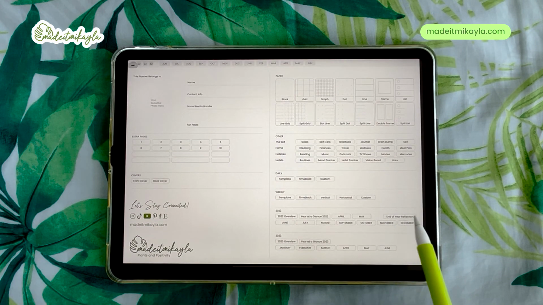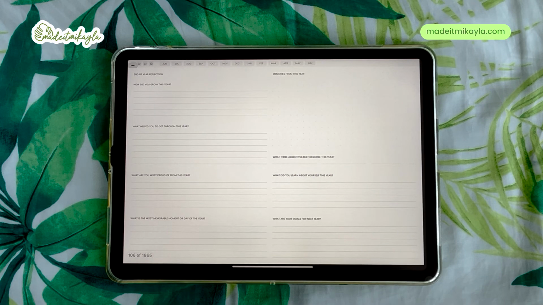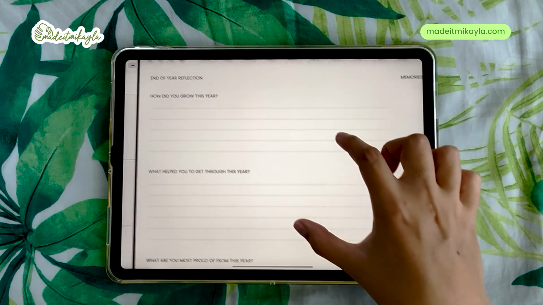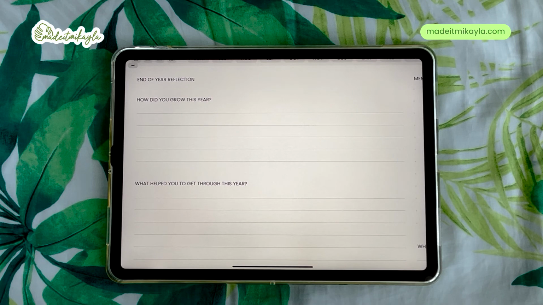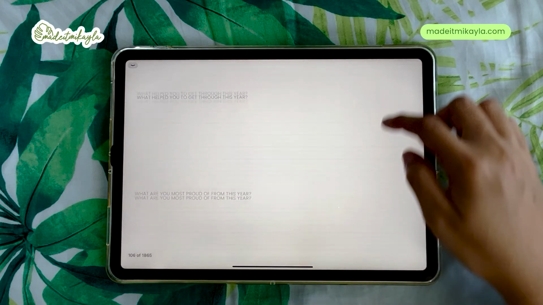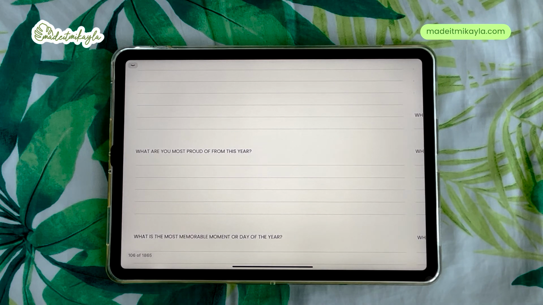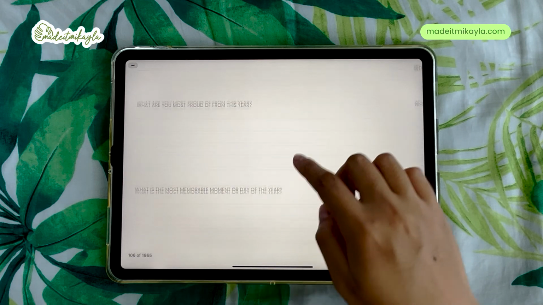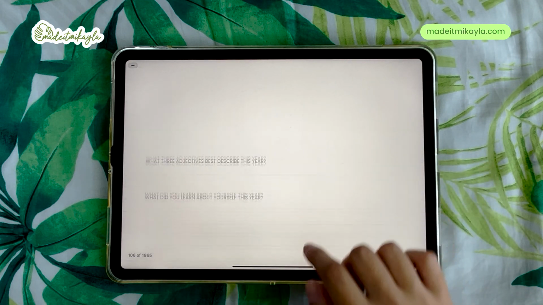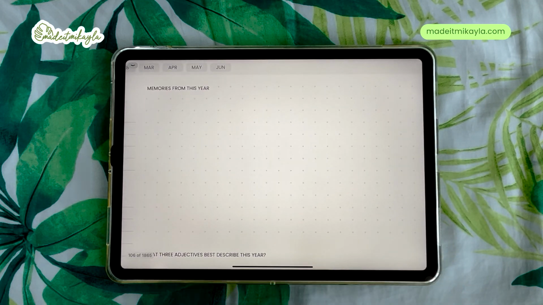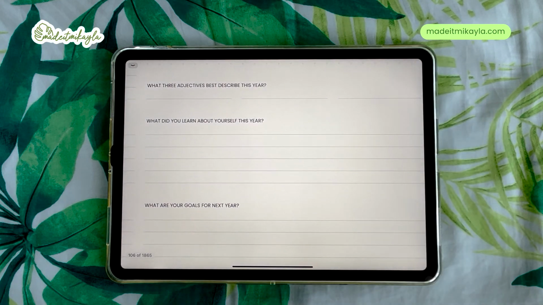I'll also show the end of year reflection. So this is also the same from the 2022 digital planner. How did you grow this year? What helped you to get through this year? What are you most proud of from this year? What is the most memorable moment or day of the year? Memories from this year. What 3 adjectives best describe this year? What did you learn about yourself this year? And what are your goals for next year?